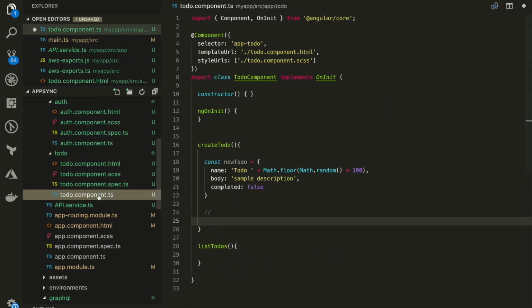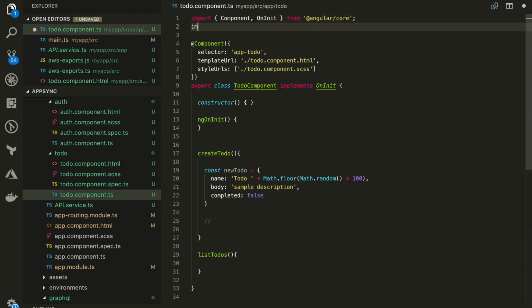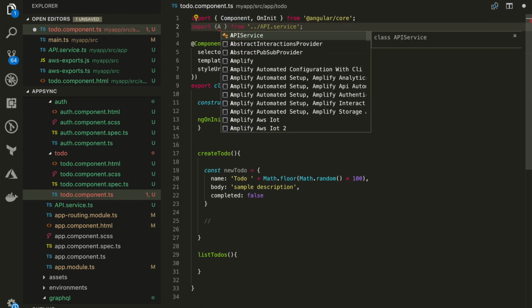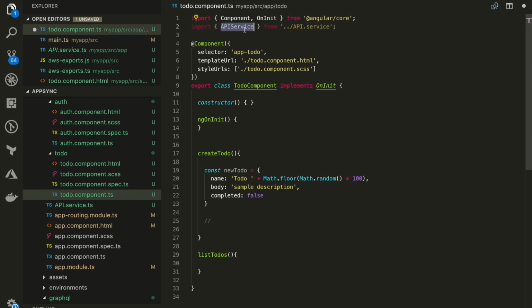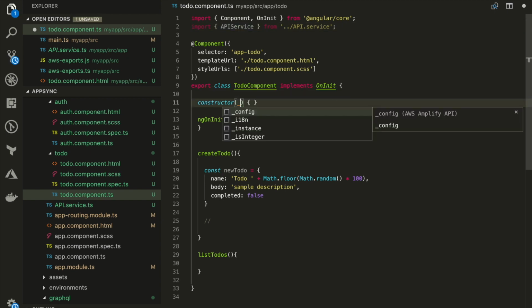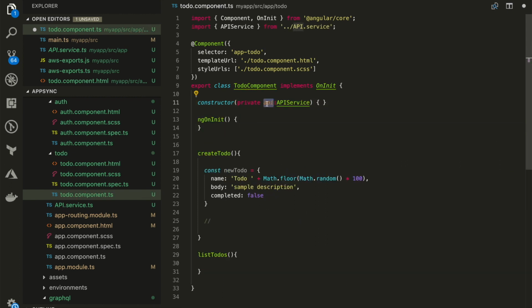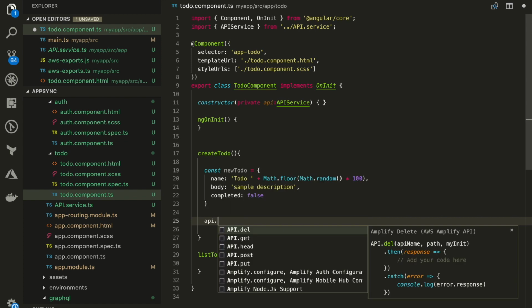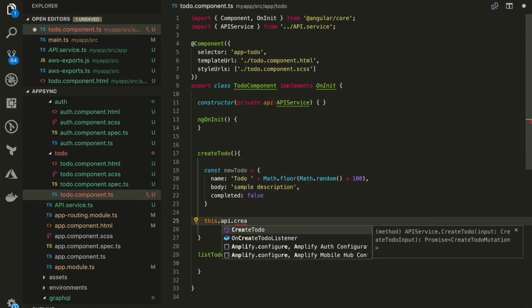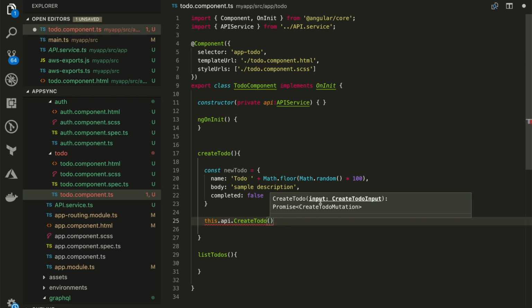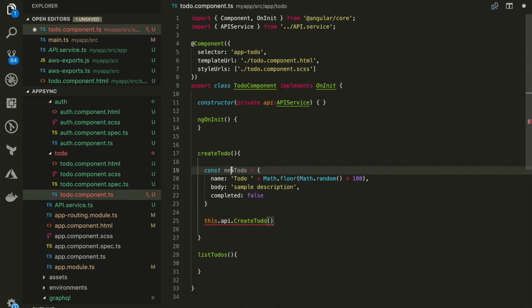So how can we use it? Let me go to the to-do component, and on top, let me import that one directory up, the API service, and I think that is called API service. Yeah. So let's import our service as well. And here in the constructor, let's create a private variable, call it api of type APIService. So now we can use this api private variable in order to talk to our AppSync endpoint. So let's go into our method, which is createToDo. So we have this newToDo, and in order to call this mutation, we have to use this.api.CreateTodo, and it will take the input as the ToDo input, which is nothing but our newToDo.